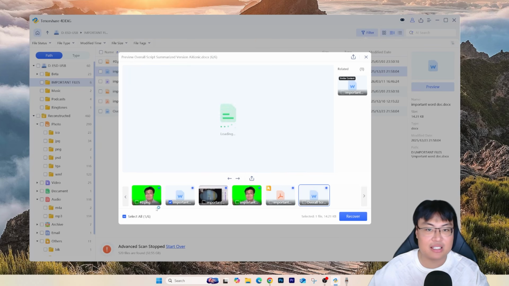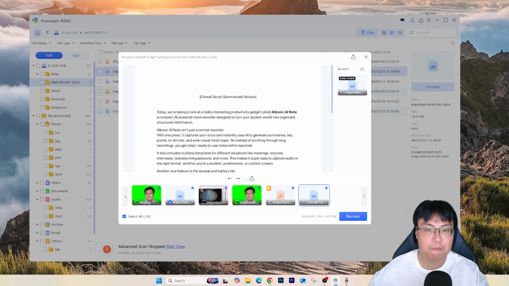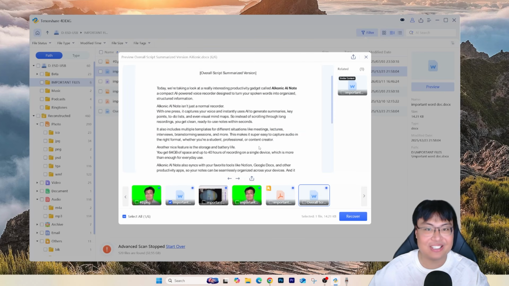But you can see the Word document. I don't know if you can do it for a Word document or not. Oh yes, it can. You can actually do it for Word documents. So yeah, you can preview some files here and there.